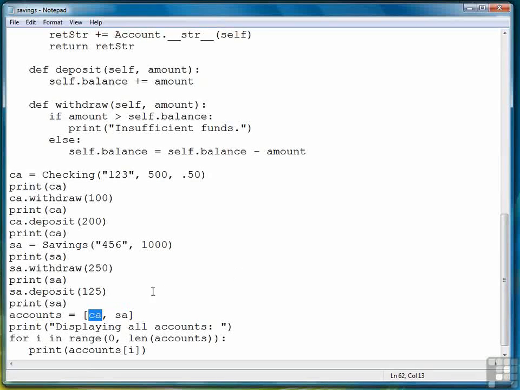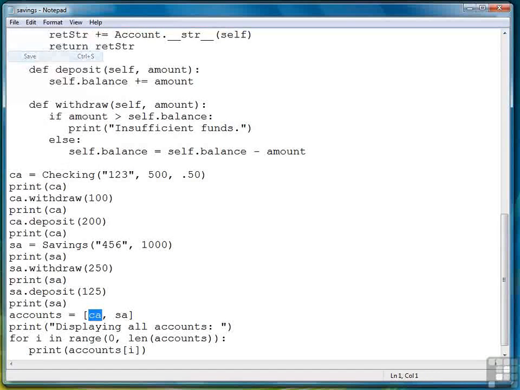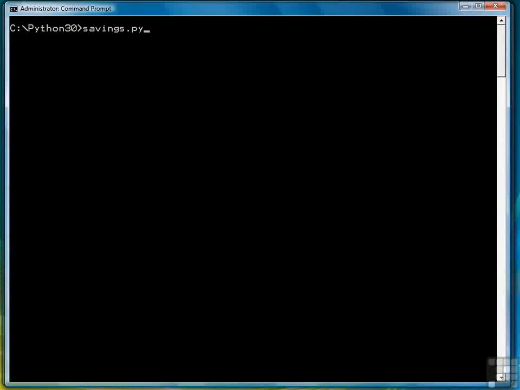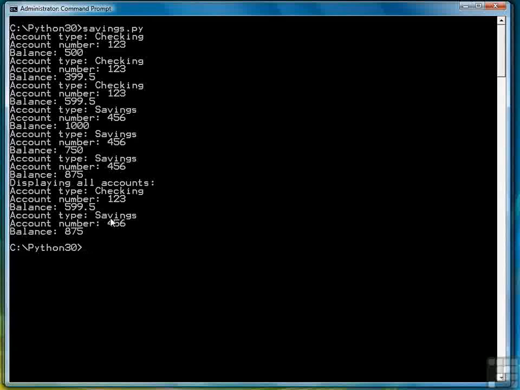Even though these are stored as objects, Python will be able to understand the type of object and display the right information based on that. So let's save, clear the screen and run our program again. So we have a checking account and we have a savings account.